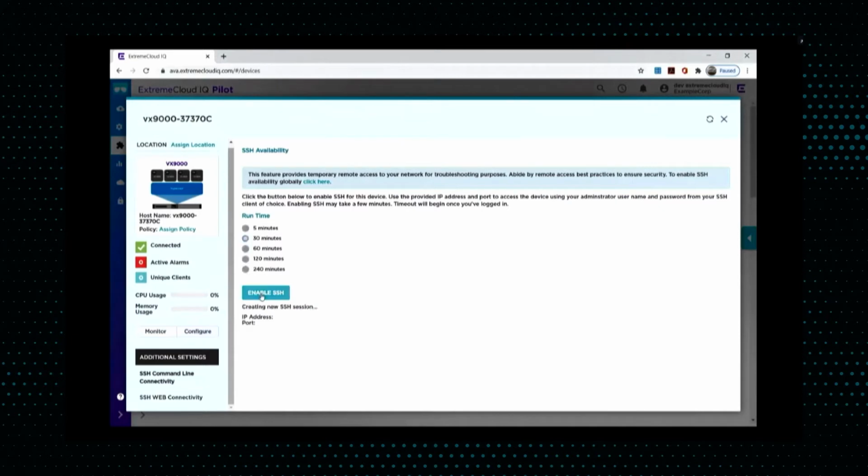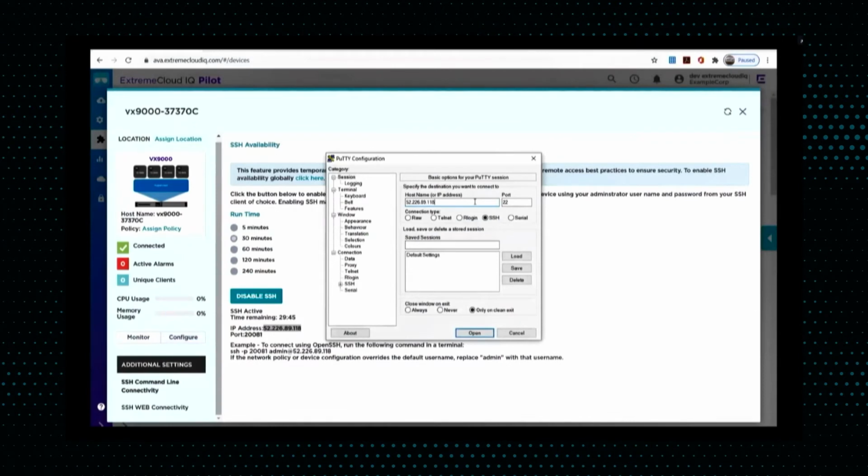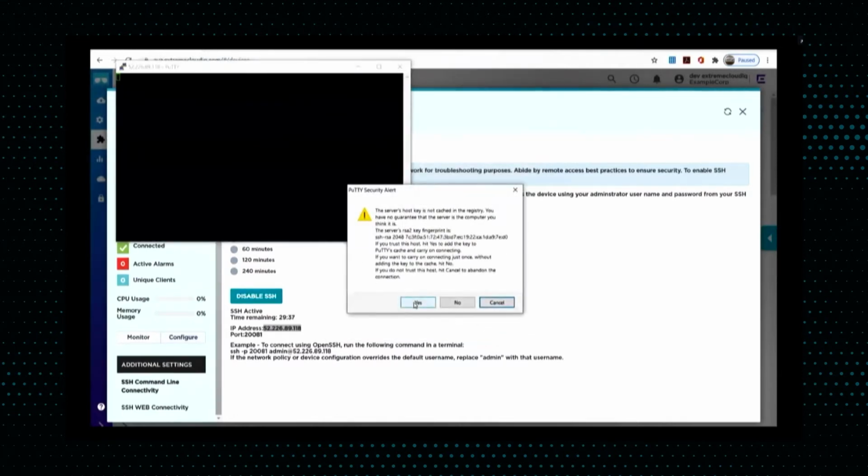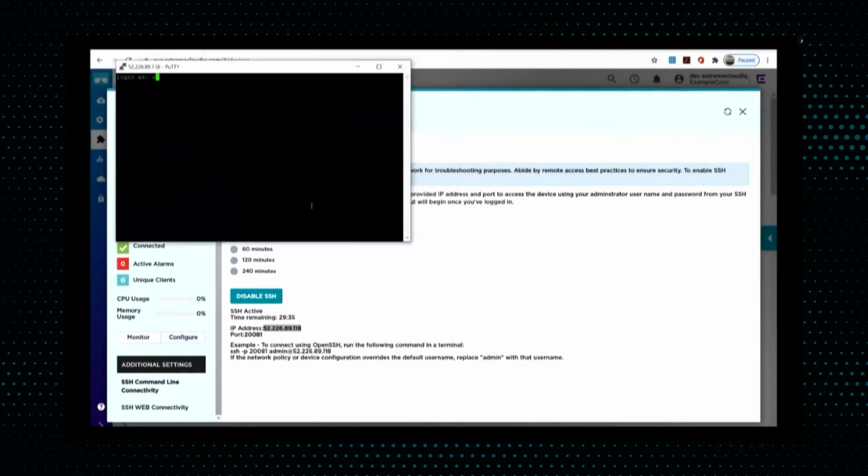Both, just like any other device, I select a runtime. I enable SSH. After some time, it'll give me the IP address as well as a port assignment. So now I'm just going to open up PuTTY, put in that IP address, change the default port to this new port that is good for just this one session. I'll open, add the host key into my cache, and then log in as normal.